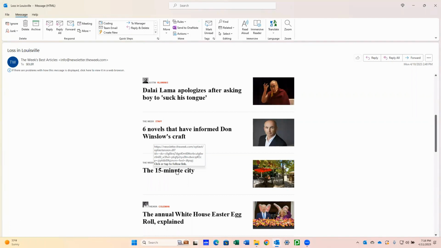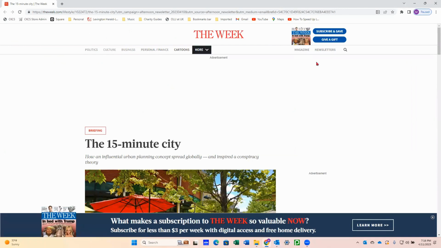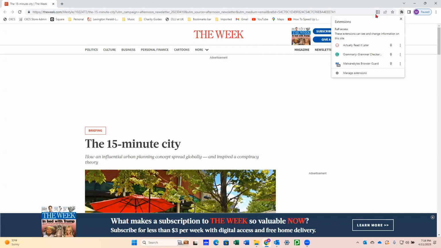So what I do is I click on the link. It opens this up. We have that big long link right there. Now, here's what you do. Up here in this bar right here, there's this little icon. I'm lost for words what it looks like. But when you point at it and you click on it, it opens your extensions.